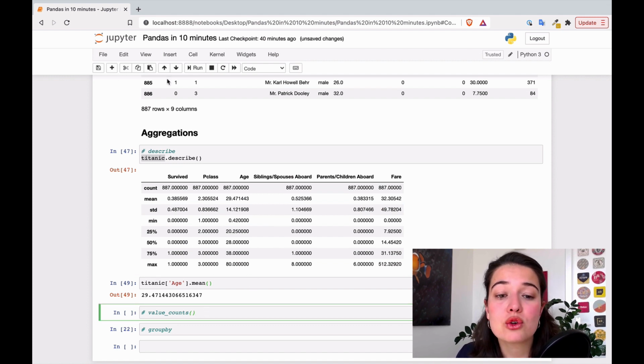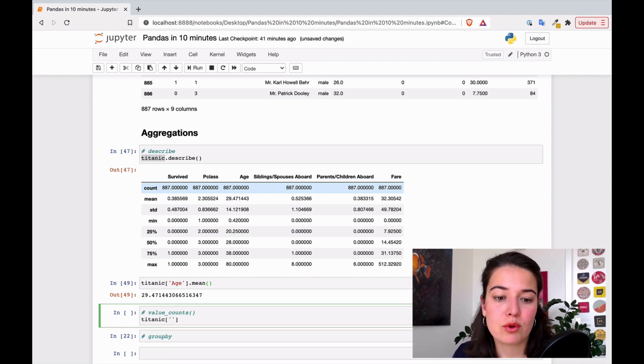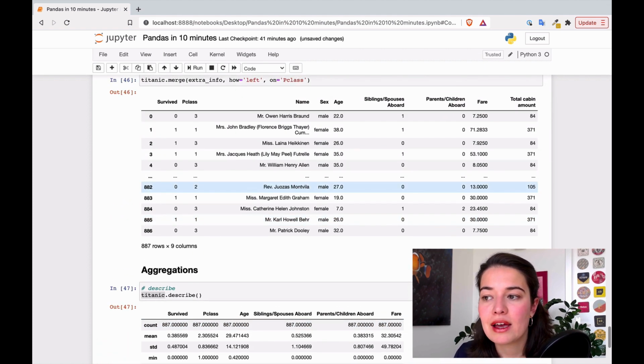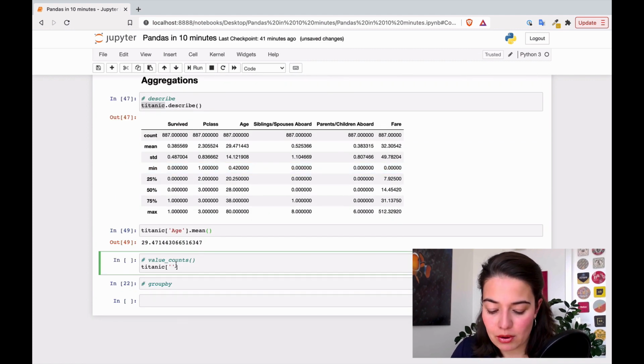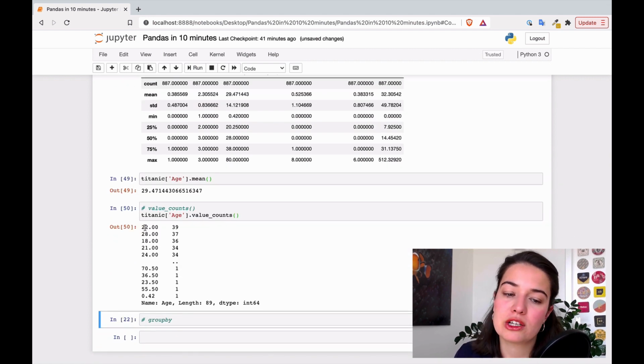One other thing that I use all the time is value counts. So, Titanic, I want to count how many times a unique value occurs in a column. For example, I want to see the age groups and how many people there are in each group. So I would say age value counts, and it says there are 39 people who are age 22, 37 people who are age 28, 36 people who are age 18, etc., etc.